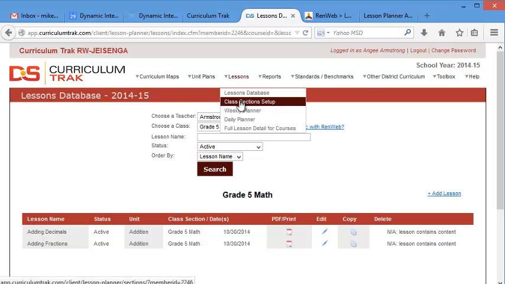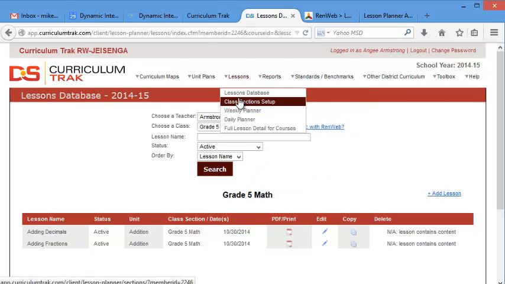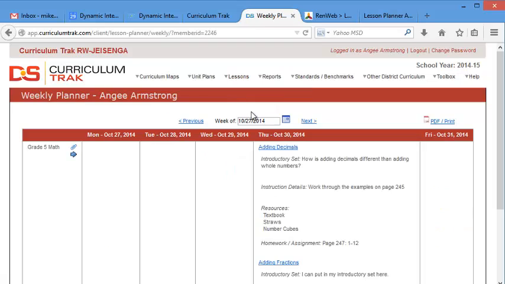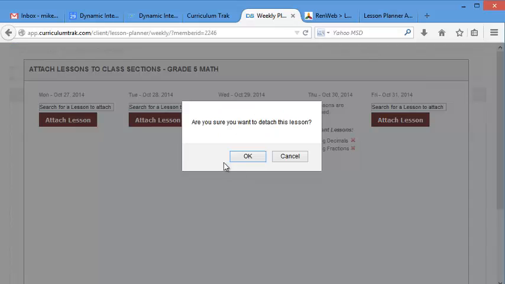So now if we want to go and look at, it looks like I have 2 lessons on the same day. That's fine. I can change that. So let's go to the weekly planner, and you'll see that I have those 2 lessons on the same day. So I'm going to edit that. And instead, what I meant to do is let's put the adding decimals here, and we'll leave the adding fractions on Thursday. So let's take that out of there.